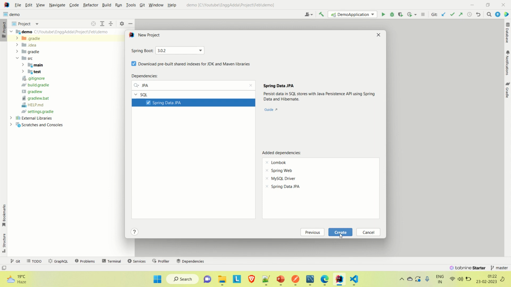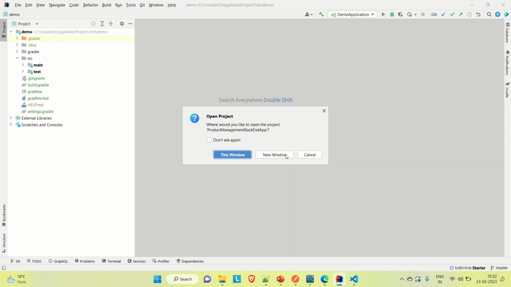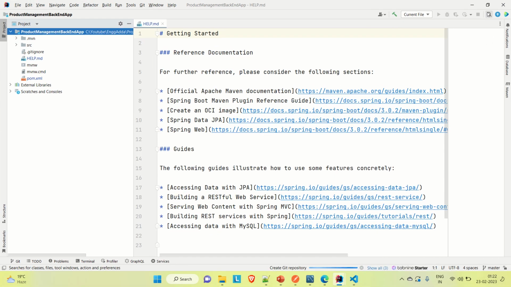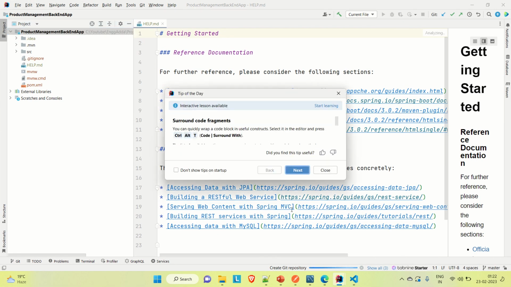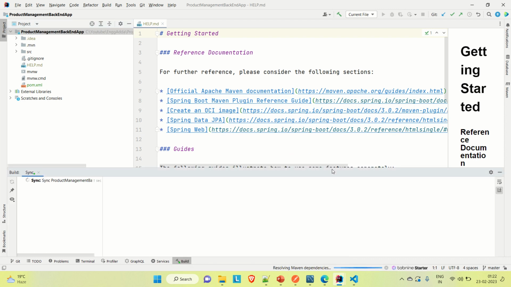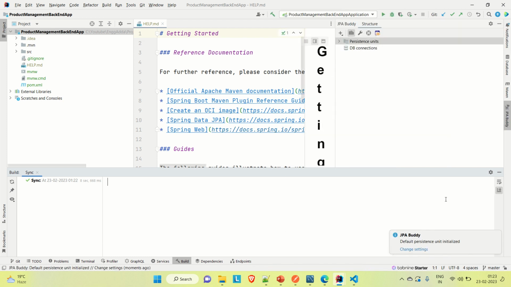Now let me try to create this application and open in a new tab. So what it will do, it will try to create your application, start downloading all the dependencies that you included, and then it will make your application up. So you can see it here, it is resolving dependency, those dependency that we added when we were creating the application. So it will try to download all those things. And once it is downloaded, you can run your application.